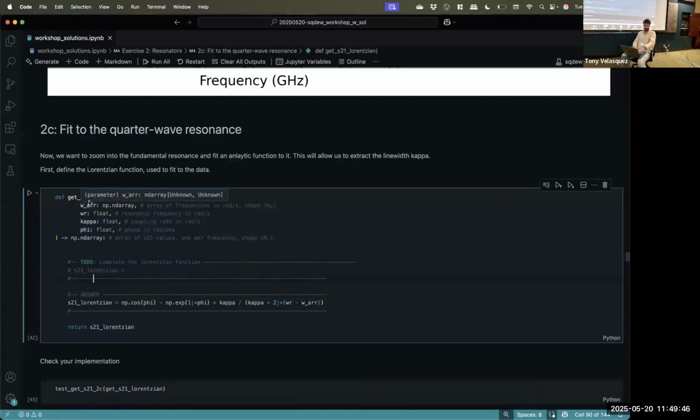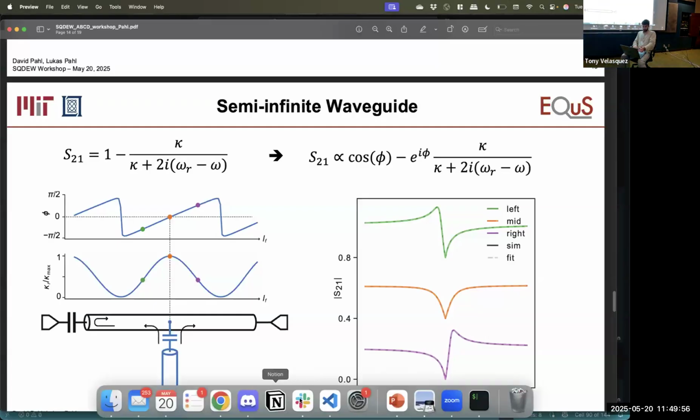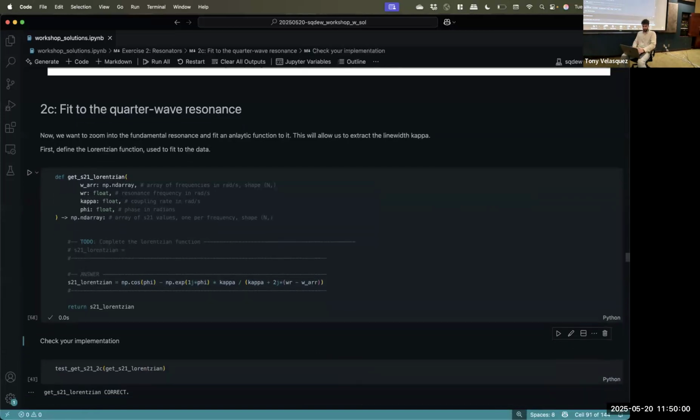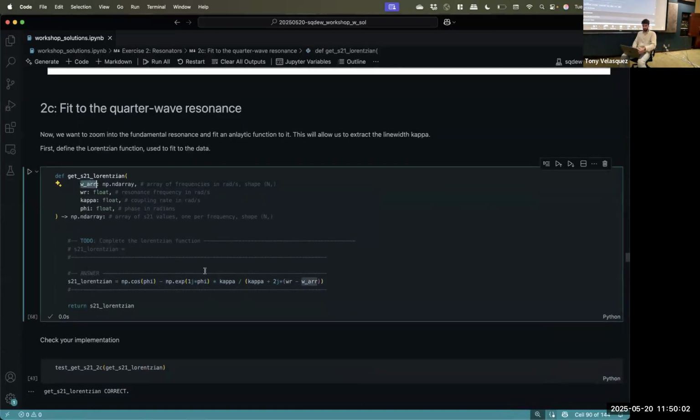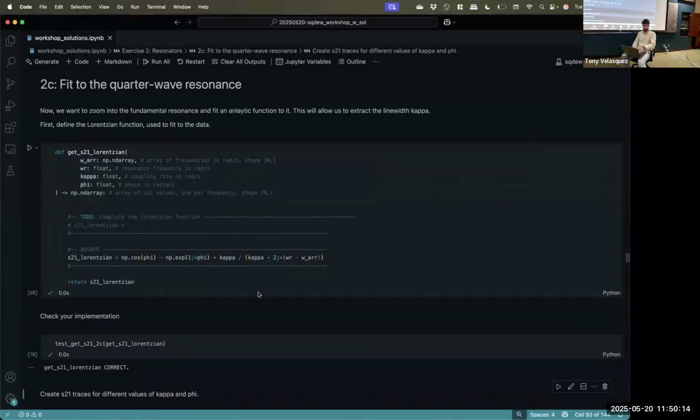So the first task here is to just implement that S21 Lorentzian, and it's as easy as just writing down that formula that I just showed you. So we just write that down for an array of frequencies. Again, kappa is the line width that sets how broad your resonance is, and phi is the asymmetry. And we'll see that now. So first of all, we check that it's correct.